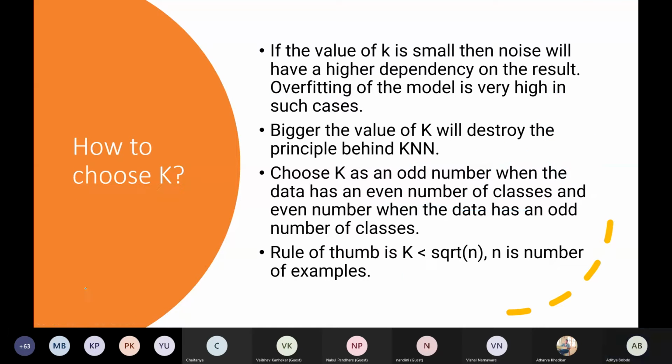And as a thumb rule, the value of k is based on your number of examples. Suppose in your data set you have 1000 points. So what should be your k value? You will take the square root of 1000, and that should be your k value. So you can use this formula, and you have to keep all this in mind while choosing the value of k.